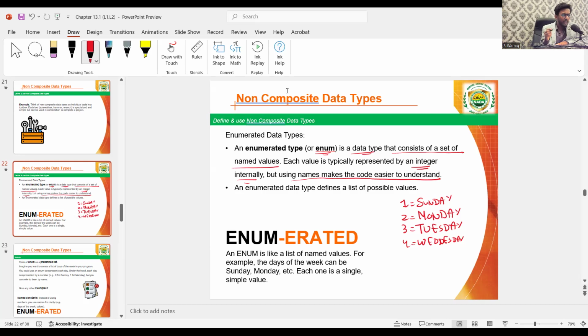So this is an enumerated data type. What is an enumerated data type? It defines a list of possible values. A list of possible values means the values that can fall into that. You can see it right here. I have basically broken it down.